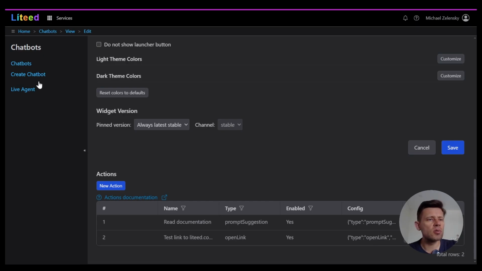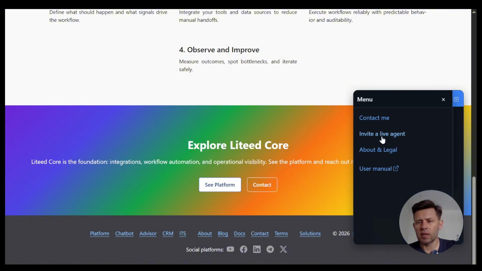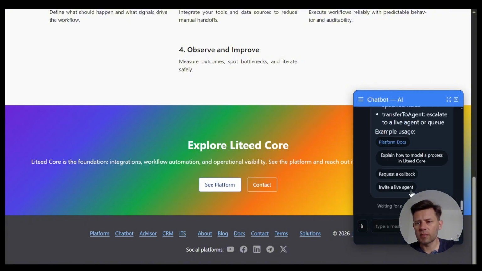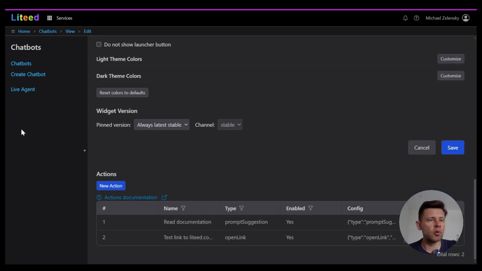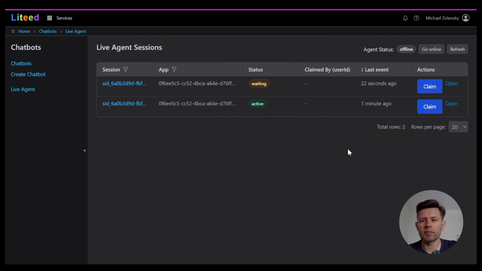Okay, now let's go to live agent section. We can request a live agent, invite a live agent, and you see that we have a status message waiting for a live agent to join. We can cancel this request, by the way. We won't do that. Now we go back to live agent and we go to live agent interface. Okay, we see that one of the users is waiting.